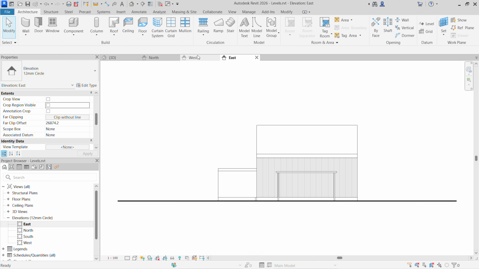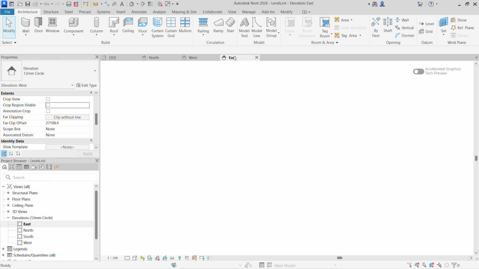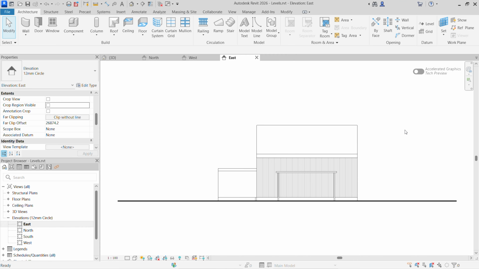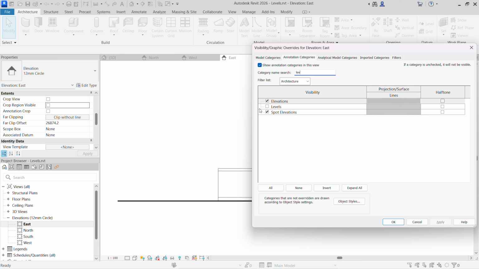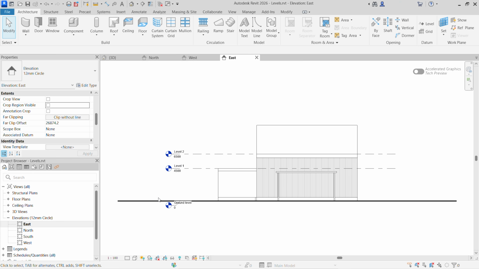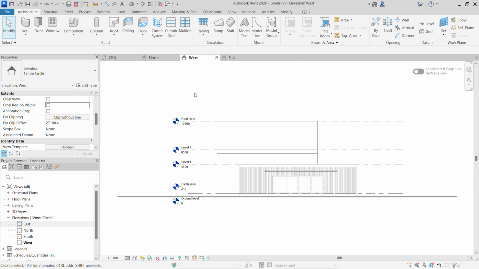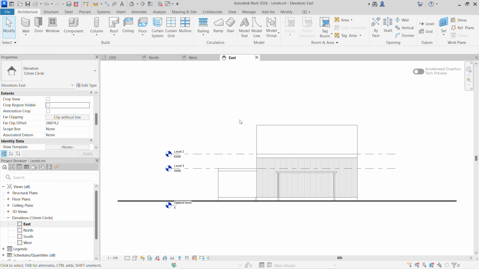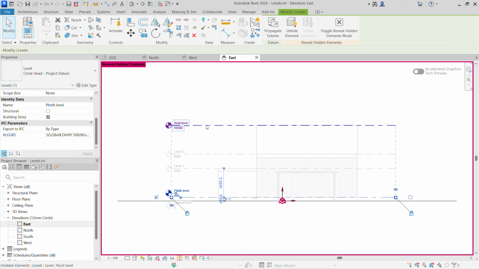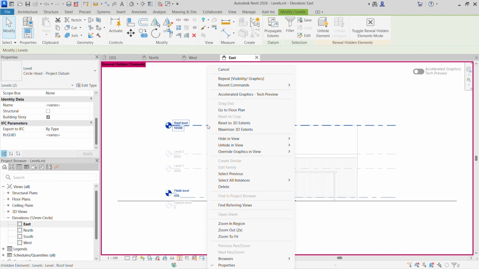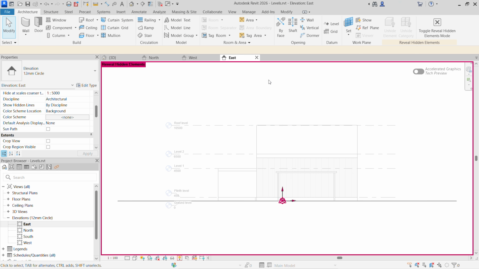Sometimes levels appear in one elevation and not in the other. Just check the visibility graphics. Even after switching it, a few more levels are hidden. Check if it is hidden in this particular view. Let's unhide both.